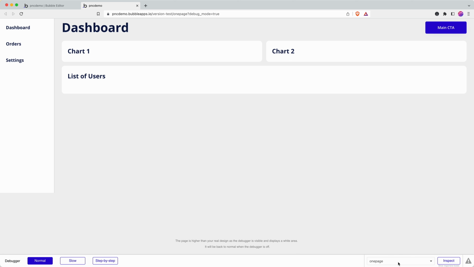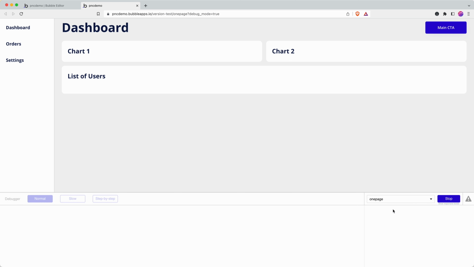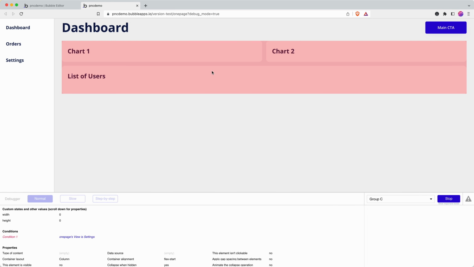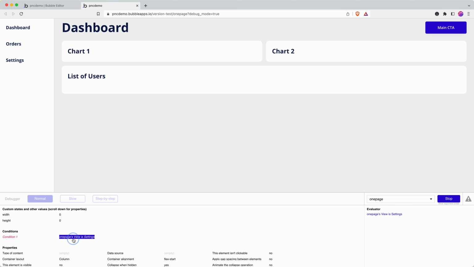To begin with, I'm going to open up Inspect and search for settings. I can now hone in on the settings group. Even though it's not visible on my page, I can look it up and I can see that current page view is settings. The condition isn't activated, and so that's why it's not visible. And so I can go onto page view and I can see it's still set to dashboard.